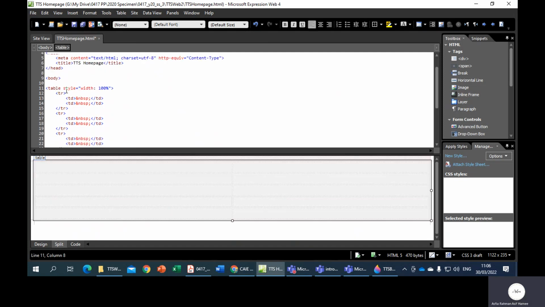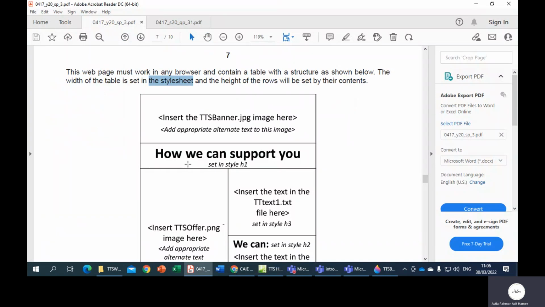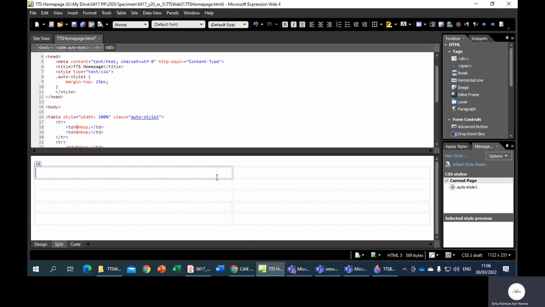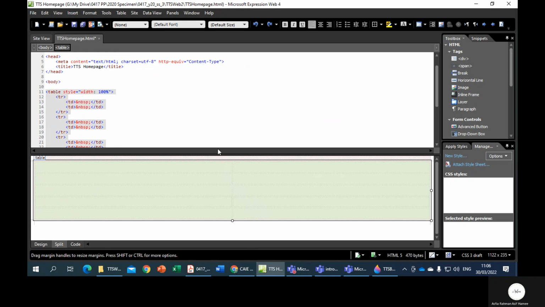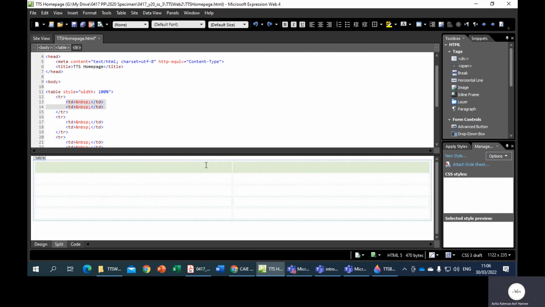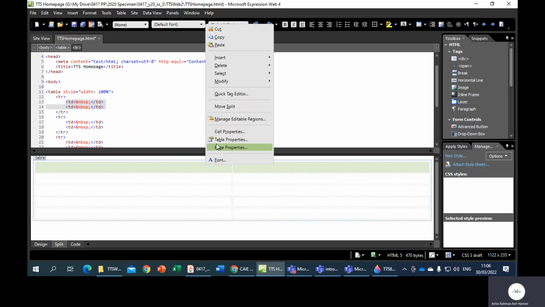For the table, any setting that you have to set for a tag comes inside the opening tag. Style equal to width 100%. When we do the style sheets, then I will explain what this style is. Right now, let's just work with the table. In our first row, both cells are merged. Select, right click, and in the modify menu you have to choose merge.